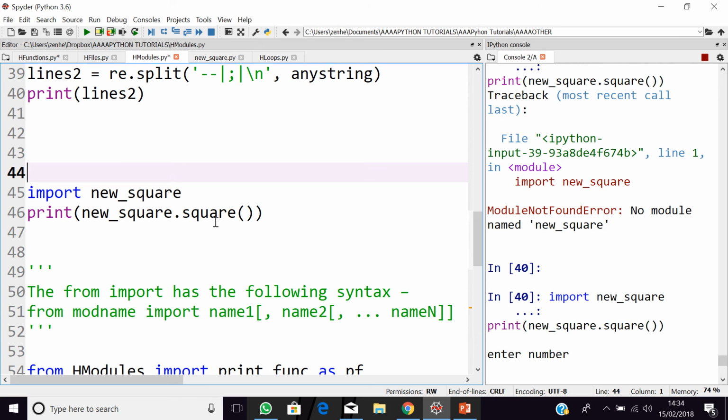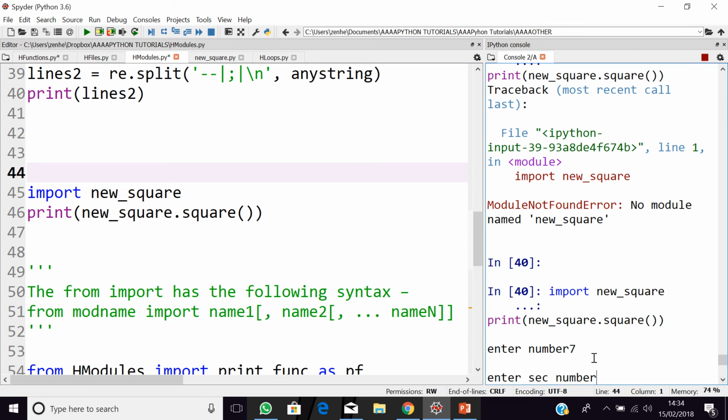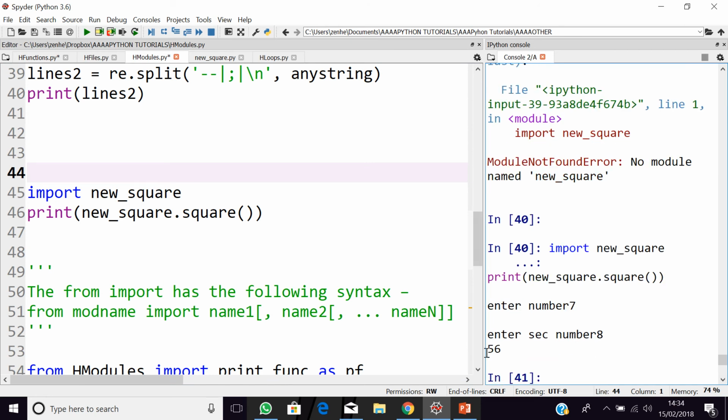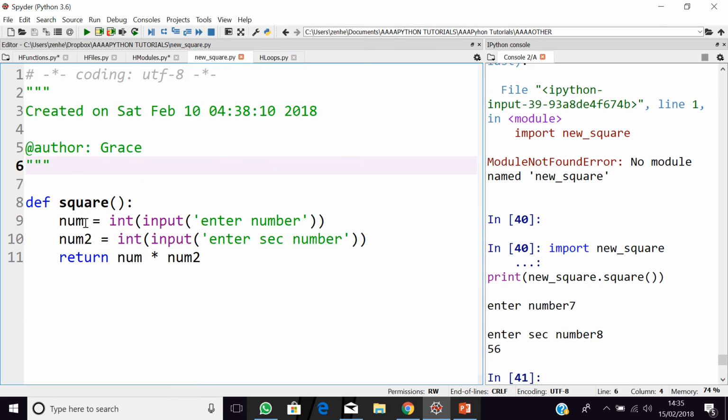So the file is running now. The function is running now. It says enter number, and any number can do. Enter second number. It gives you the square of both numbers. So what does the square actually do? Square just takes two numbers and multiplies them. That's what the function does, not by the name, but by what the function does. The description of the function is take first number, second number, and multiply them.